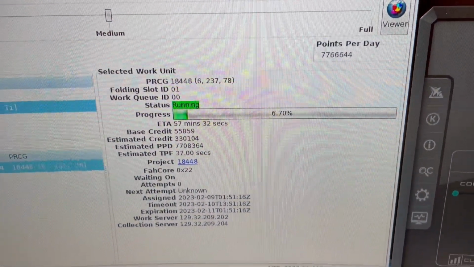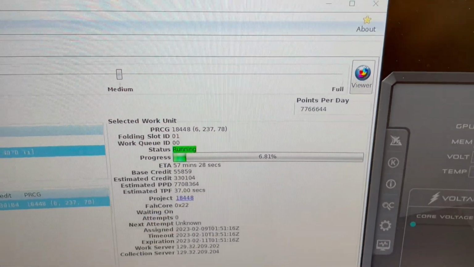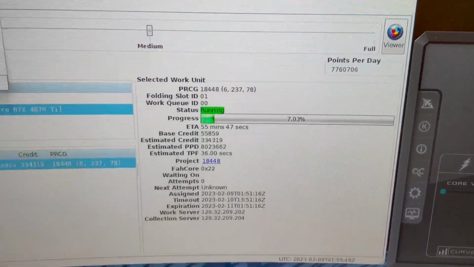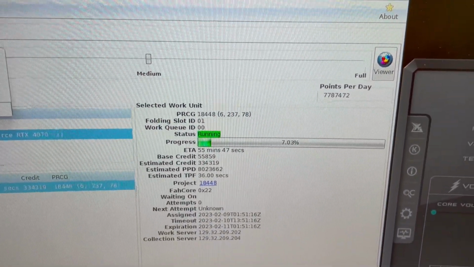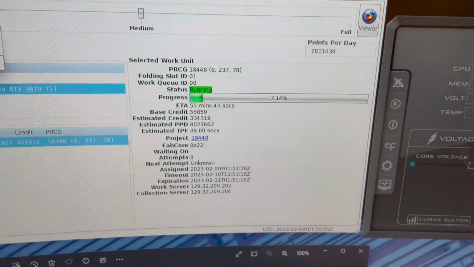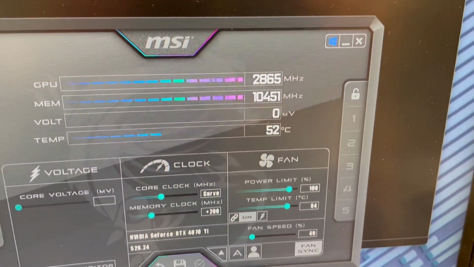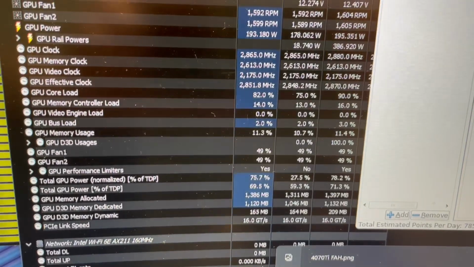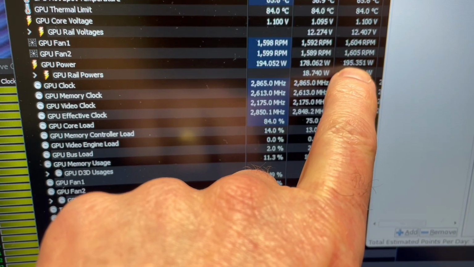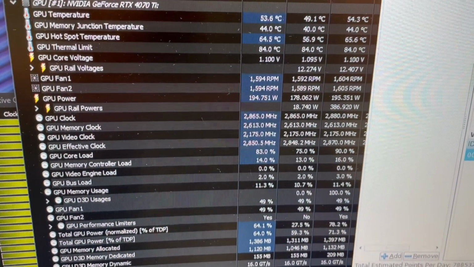This project here is 18448. We're getting a little under 8 million points per day. It actually was at 8 a little earlier, and it's dropped down just a little bit. And I've seen it go between 7 and 9. I don't know that I've seen 10 million yet on this card. Temperature-wise, again, we're holding there 53, 54°C. And the power usage, we are just under 200 watts maximum. Yeah, not quite, but close to 200 watts.